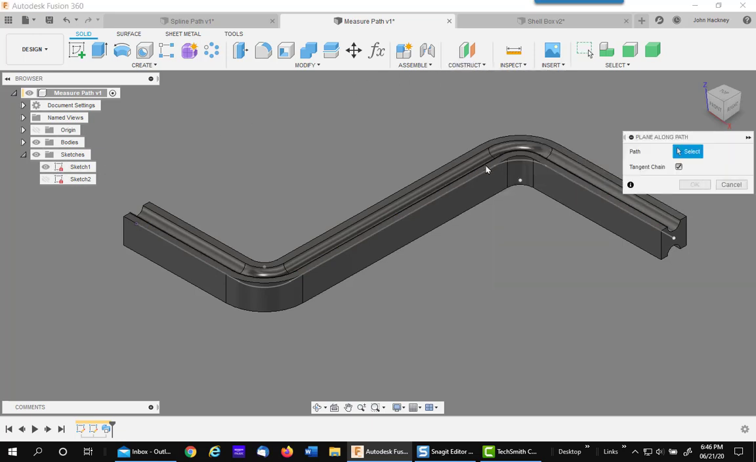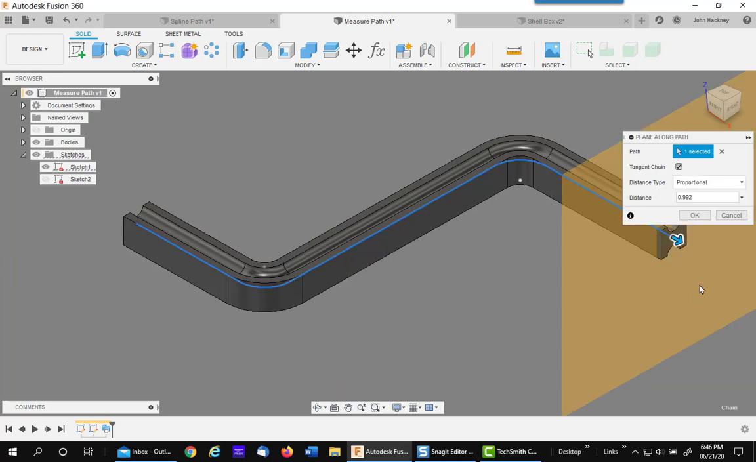You could also turn the sketch on and do the same thing by picking up the same path and set it to 1 again, and you'll see the length is exactly the same. So it's a great tool for measuring lengths of irregular objects without having to add up all the individual pieces. Hope this helped you do better modeling in Fusion 360.